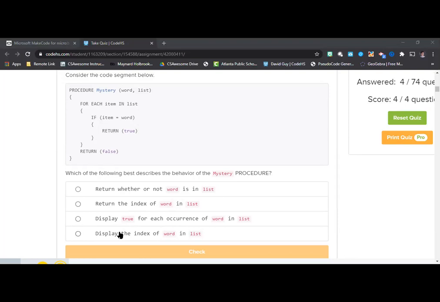We don't have B and we don't have D. Those people didn't choose that. Why? What's the word that you see here? It doesn't return the index. We don't know the location in the list of this word, so there's nothing in there that talks about the index. Remember, this is a list.